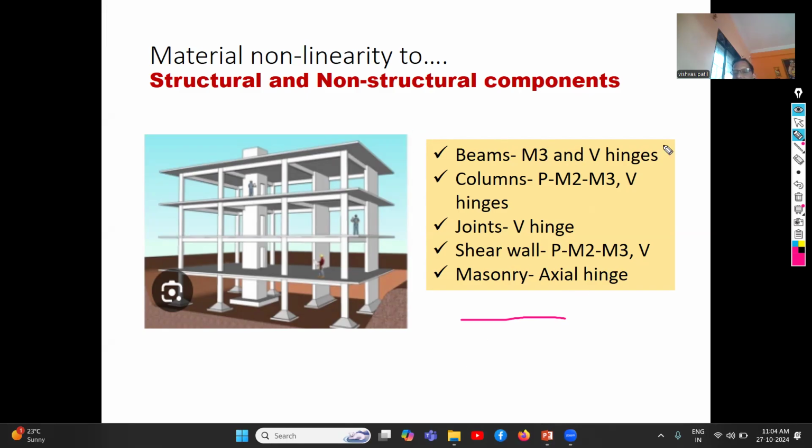Then if the beam is there, to the beam we have to assign flexure nonlinearity as well as shear. Column also fails under flexure and shear. Joint fails only in shear. It is a brittle failure. Shear wall fails under flexure and shear. And if masonry is there, in that case the masonry fails in the axial manner only.